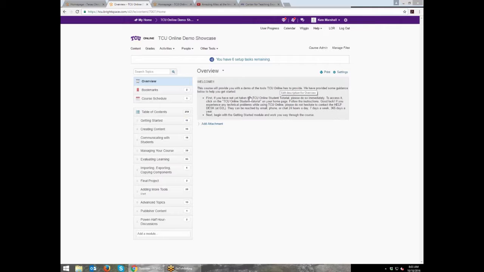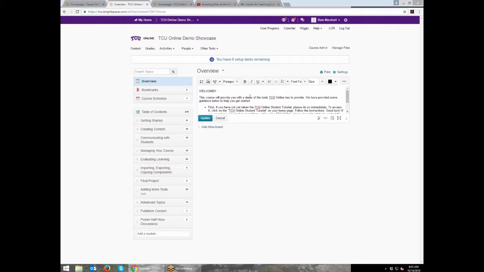This is an HTML window. If you click on it, you're going to get that editing box that you're familiar with. You'll notice there's also an opportunity to add an attachment. So for example, if you wanted to make a duplicate place for your syllabus, you could do that there. If there was some other paperwork, getting started paperwork that was important for the course overview, you could put that there.